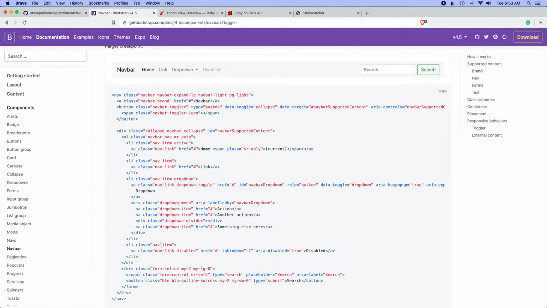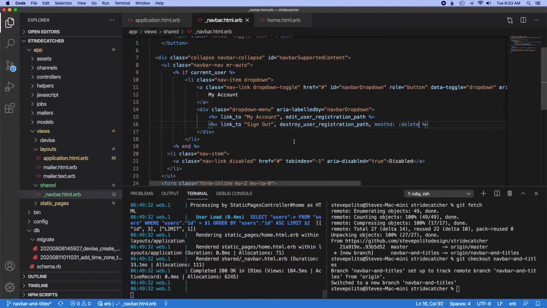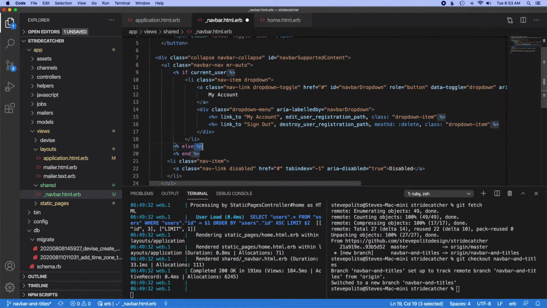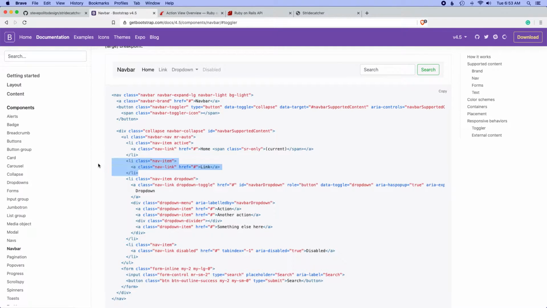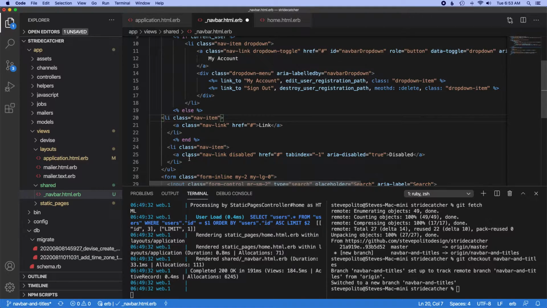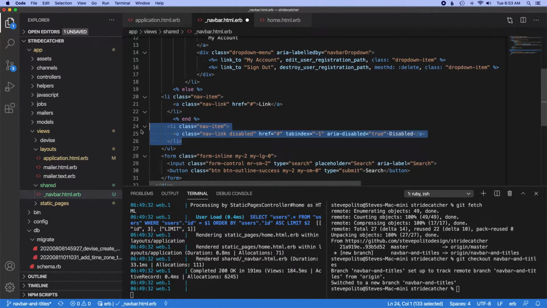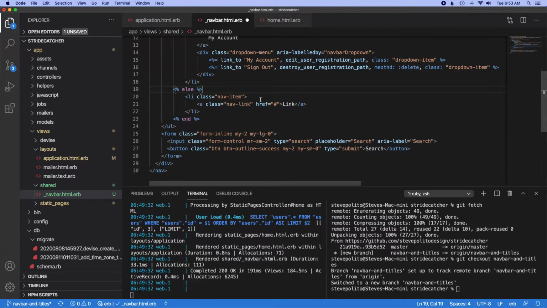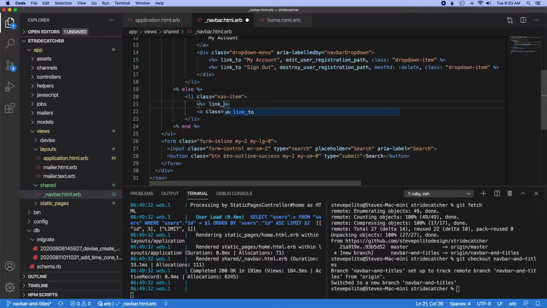But before I get too far, you have to add these classes in here. So drop down item. So if there is a current user, they see this. If they're not, we want them to be able to sign in or register an account. So I'm just going to use this markup here. So then it should be linked to create an, or I'll just do sign up, and that'll go to new user registration path.